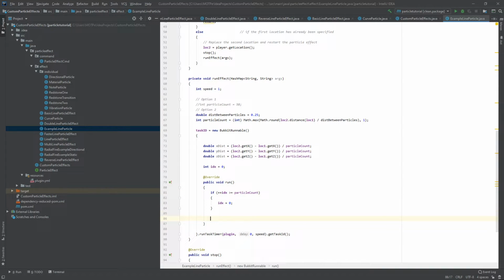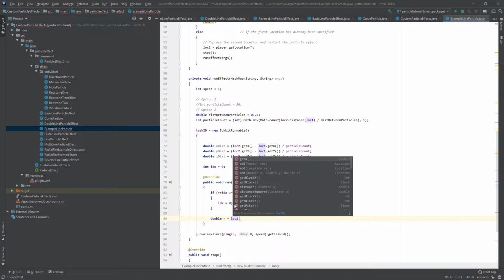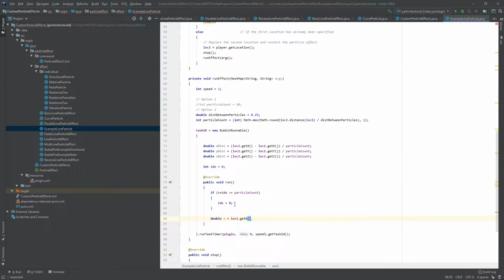Now that we're incrementing our index, we can go ahead and find the actual x, y, and z position that we want to spawn our particle at. That is very simple. All we have to do is create a new double, call it x, and set that equal to loc1, or our initial position, .getX. Then I'm going to add that x distance, and multiply that by the current index that we're at. Nice and simple, that is our final x position that we're going to spawn our particle at.